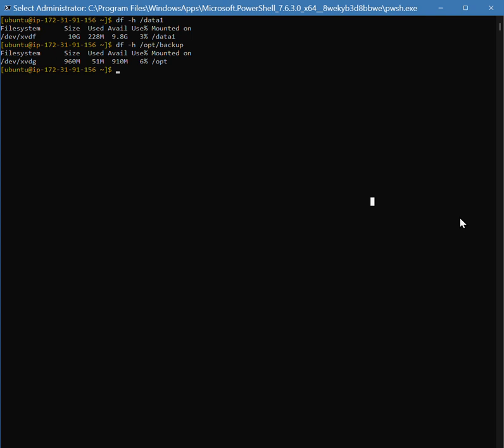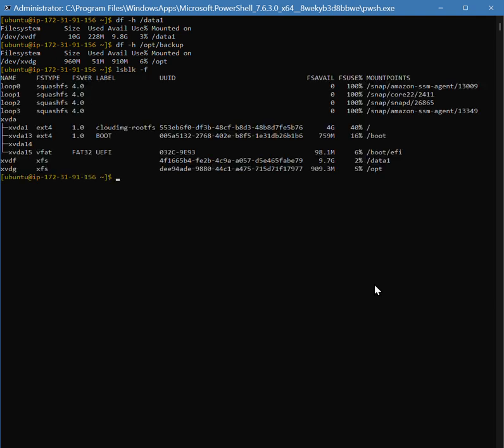Now the next part there is to confirm that both of these, our xvdg and our xvdf, are XFS file system format. How do we do that? We want to issue the command lsblk, and then we use the -f and hit enter. So you can see here our xvdg is XFS and our xvdf is XFS.